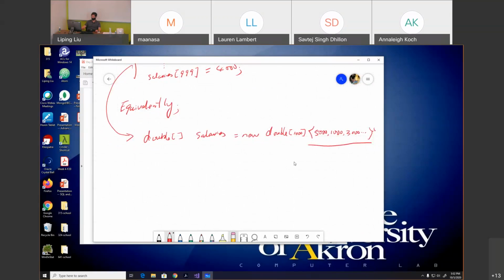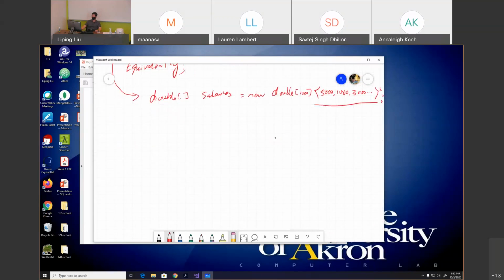So let's use both approaches to create the array. This time, let's say I want to create a memory block to hold three names.